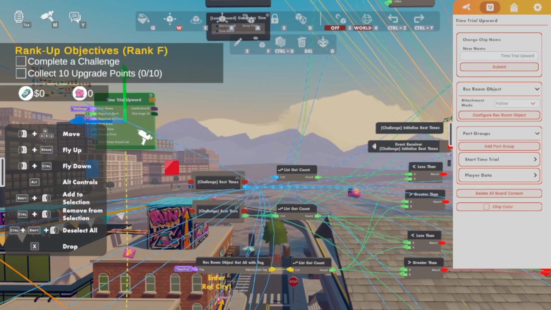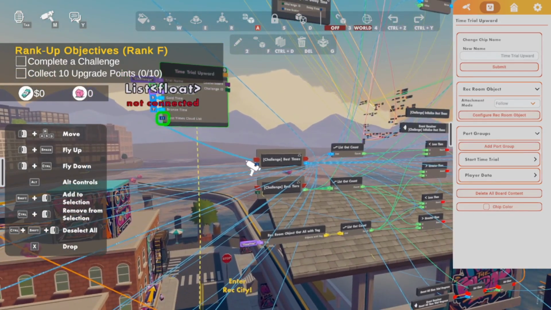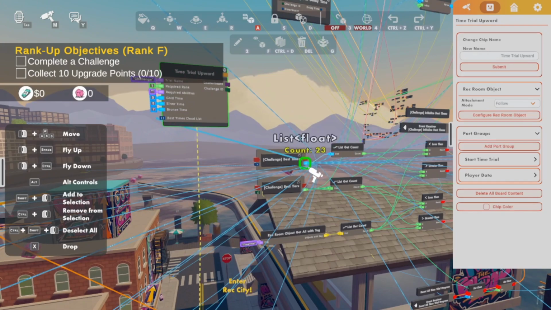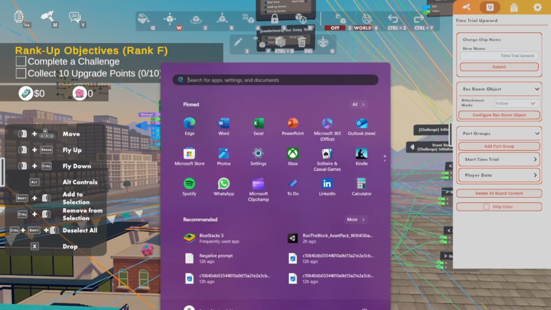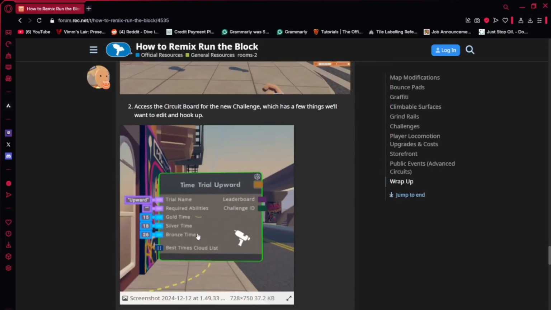So now I would get the best times and I would put it right here. And is that all I need to do? It's been a while since I've done this.